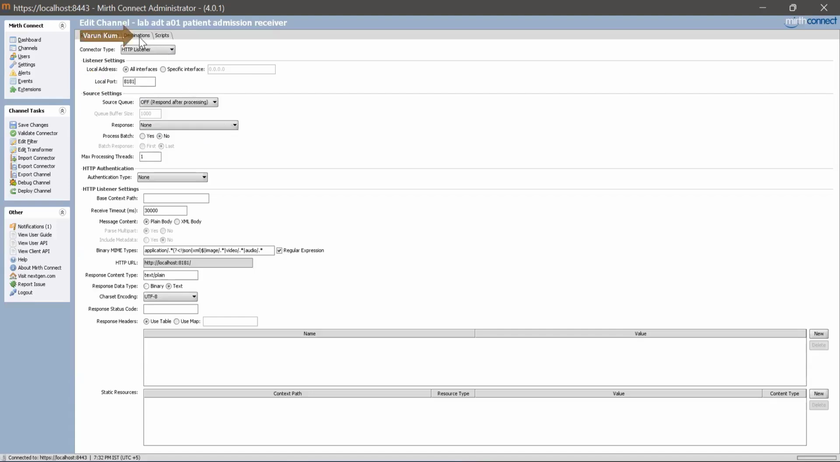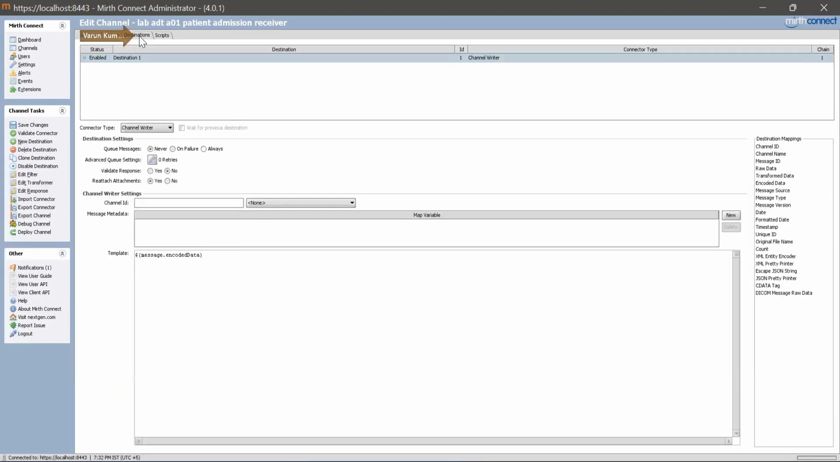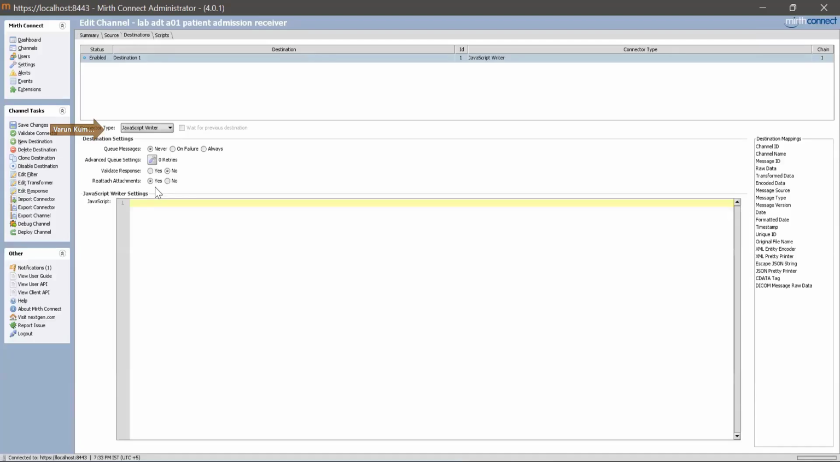Let's click on Destination. In Destination, change this destination connector type into JavaScript Writer. Yes. And here type return space connector message.